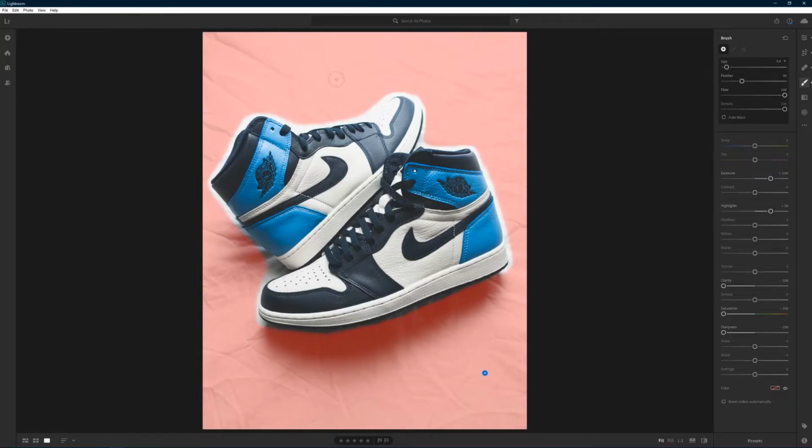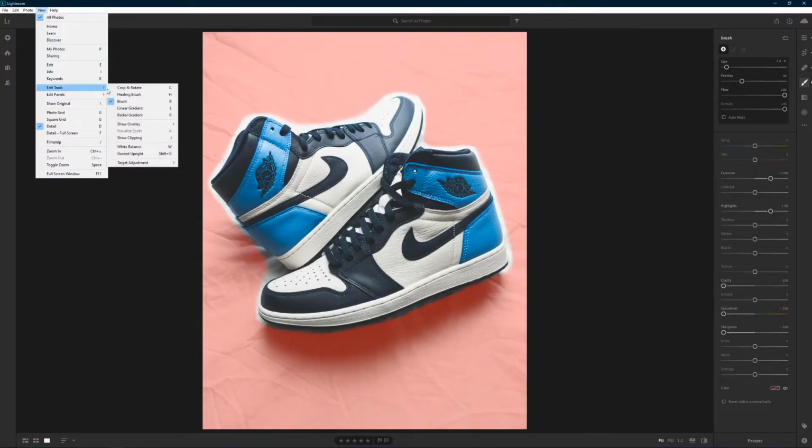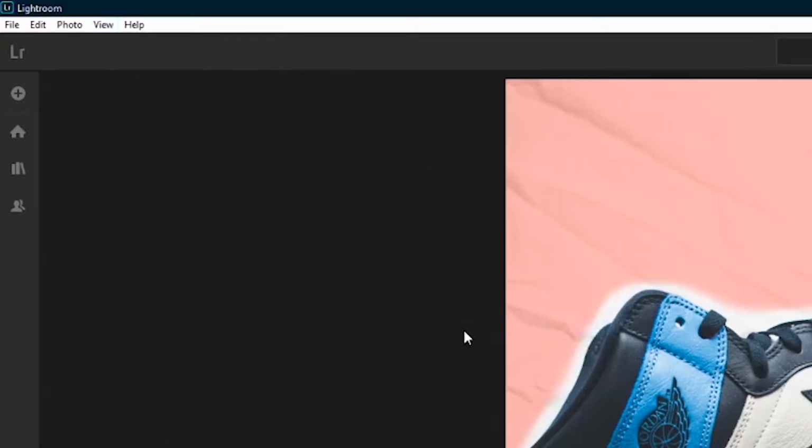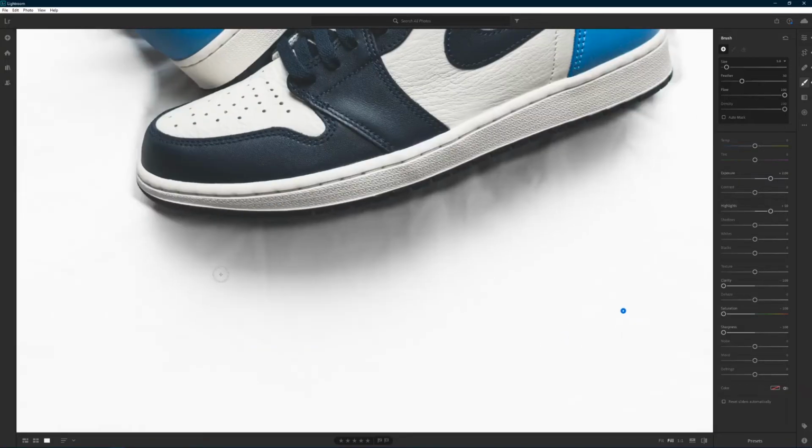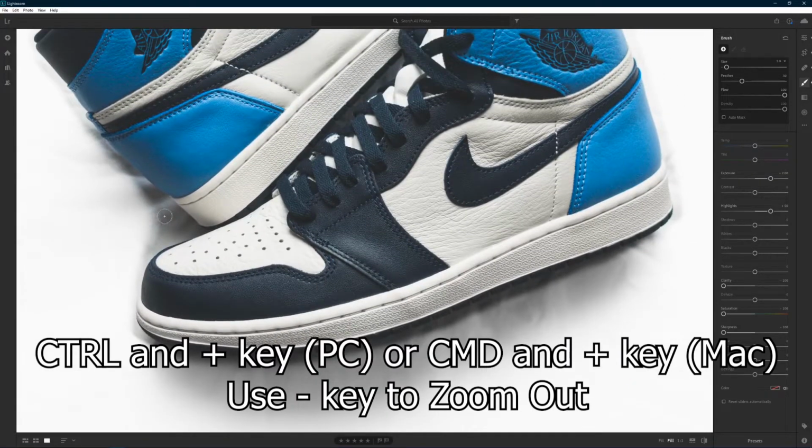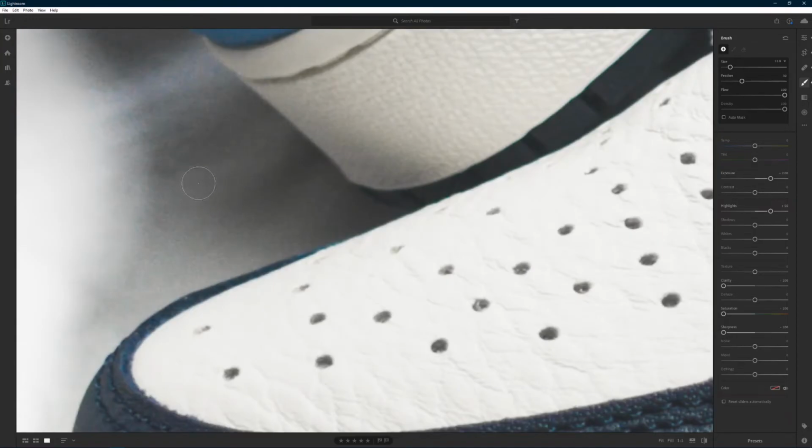So once you've brushed around the shoes and got as close to the shoes as possible without actually going over them, what I'll do next is take away the mask overlay, and I'm going to zoom into the picture. You can do this with Control Plus or Control Minus. I'll also put on the screen what it is for Mac. So I'm zooming right in, I can't go any further.